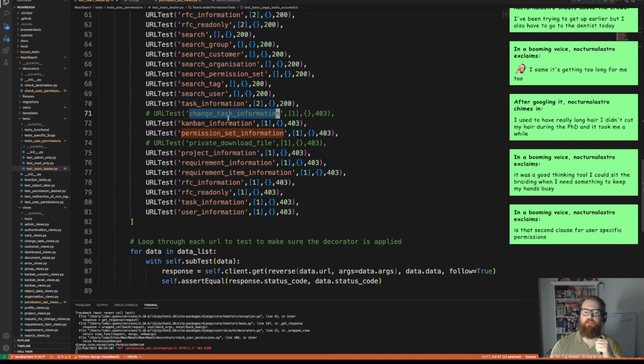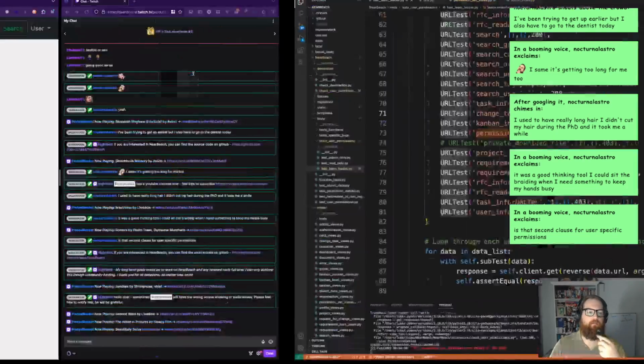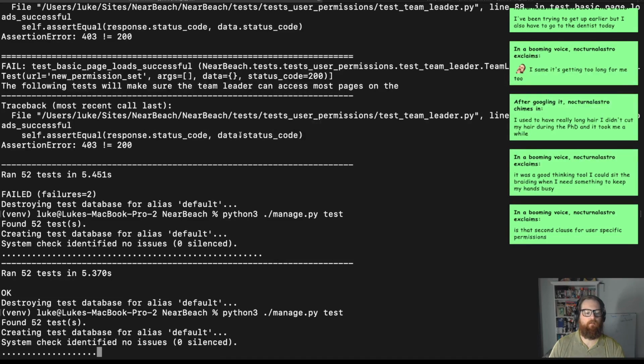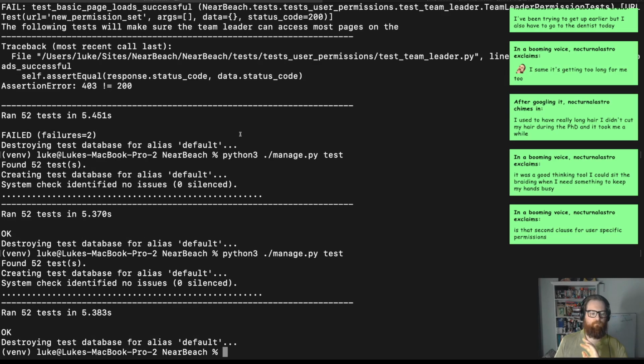Change task information. So change task information is another one very similar to the requirement item information, where it relies on the parent information to make sure if the user has access to that particular group and so forth. The overlap, if we want to call it that way. So I'm just running a quick test. Cool. Yep, it ran fine.